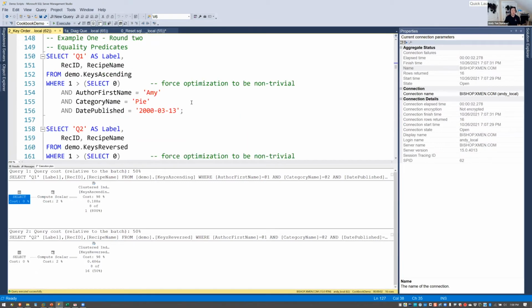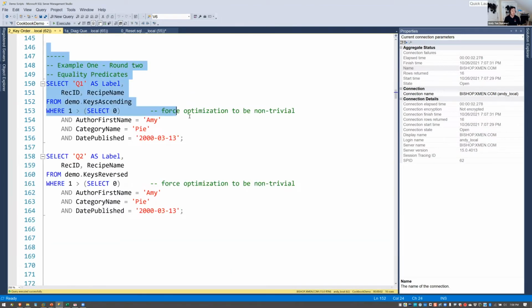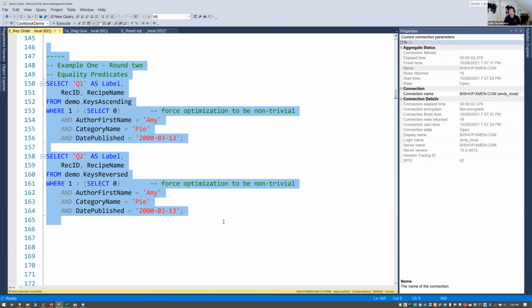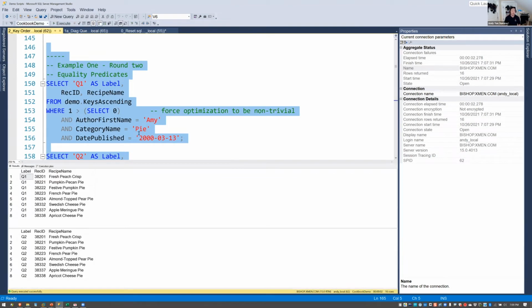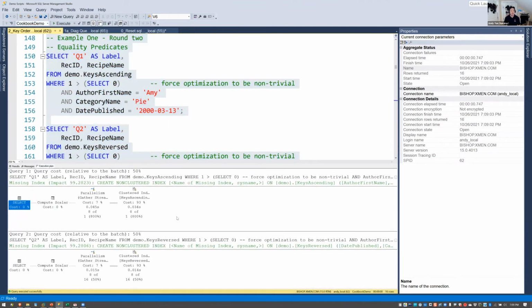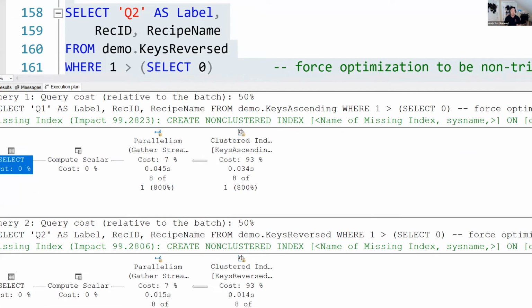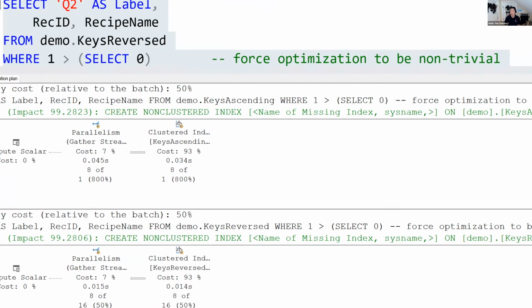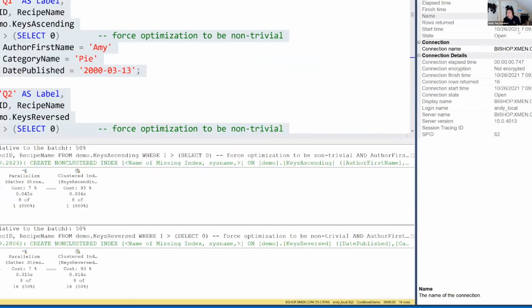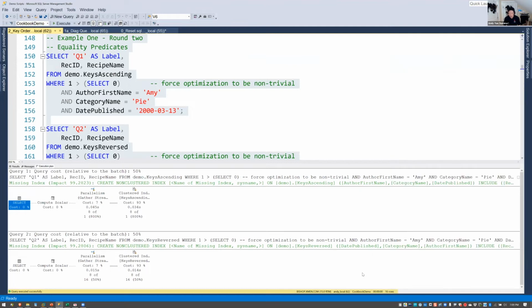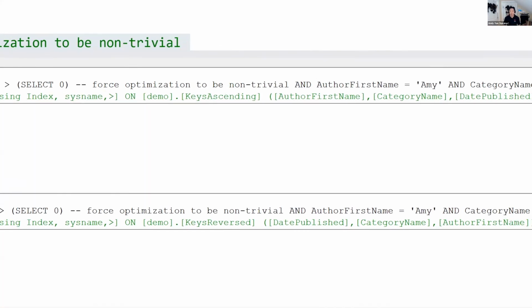Okay, so from here on out, you're going to see this really weird clause here. Please don't use this in production code. I'm just using this in the demo to force the query optimizer to go into full optimization. That's the only thing that it's doing in this particular case. So now if I do this, I have some missing index recommendations generated in each of these different queries, which I would fully expect because again, I have no non-clustered indexes. Let me minimize the properties tab to show you the interesting bit.